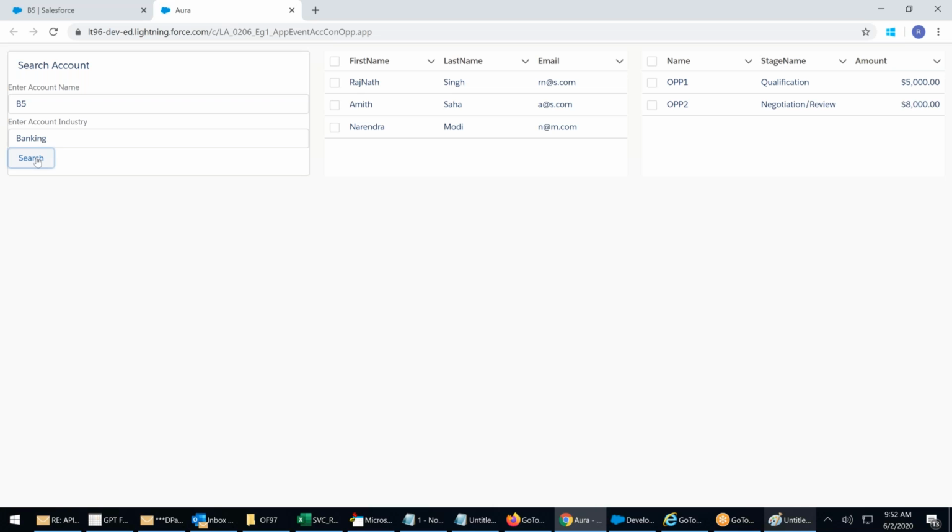First name Rajnath Singh. First name, last name Narendra Modi. See all the 3 contacts. All the 2 opportunities that we created, 5,000, 8,000. System searched.